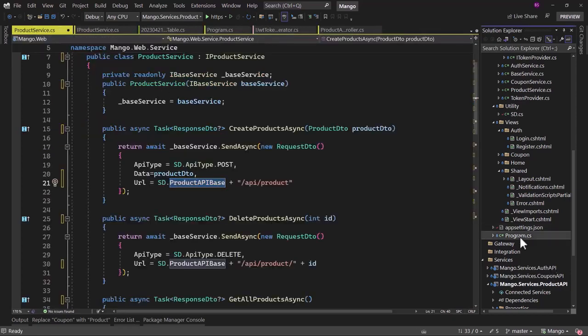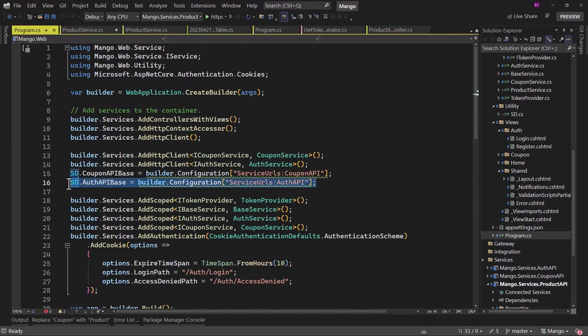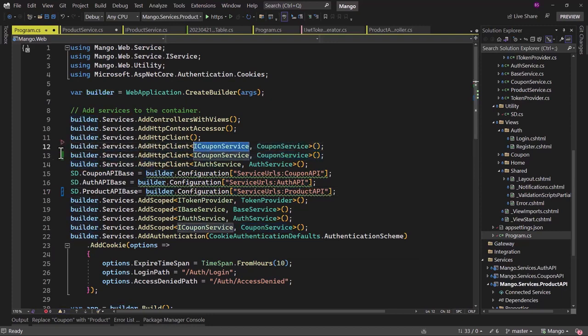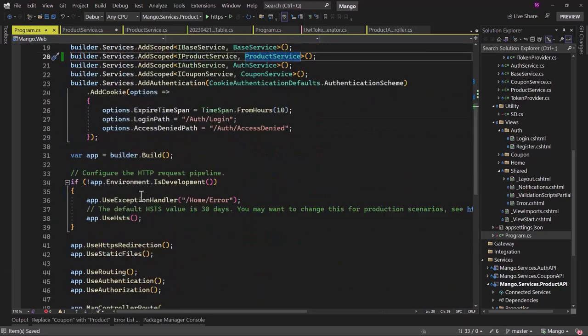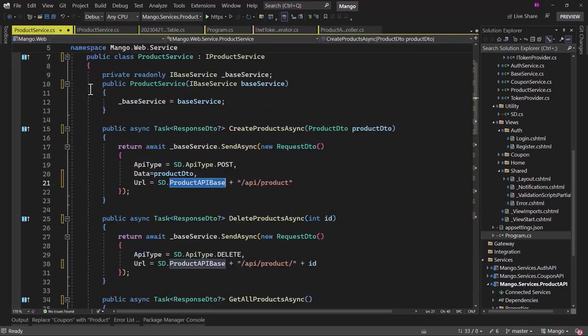We will add that and configure program.cs with the new URL for the product API base. That is product API. We will have to add the HTTP client here for the I product service. Implementation is in product service. We will also have to add the scoped implementation. So I product service and product service. That looks good for all the changes inside program.cs file.